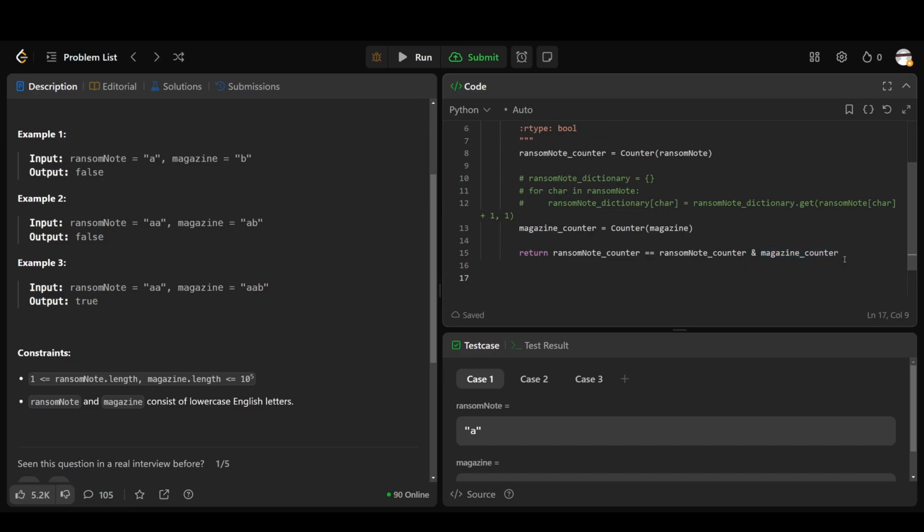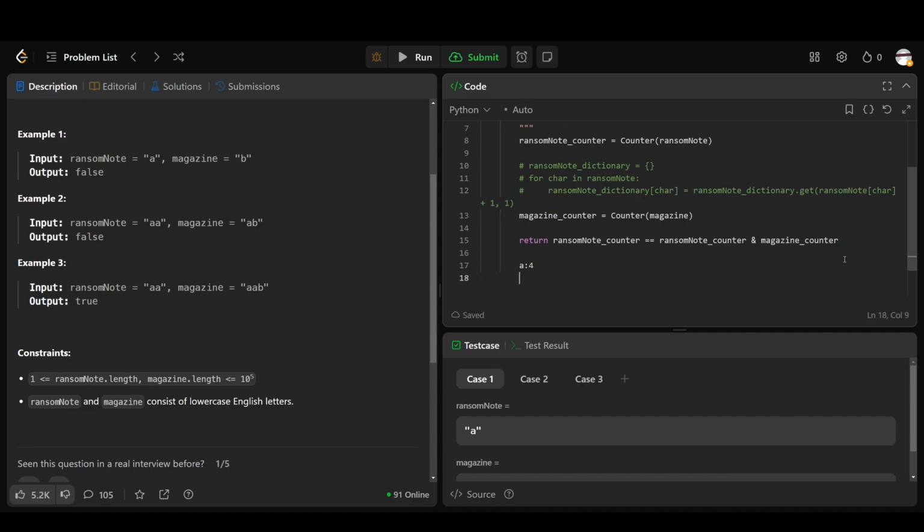So in ransom note counter, if we had character A appears 4 times, and in magazine counter we have character A appears 3 times, it's just going to return a counter with A appearing 3 times because that's the minimum amount of times that it appears in both. And if we had something like B is 2 here and we don't have any B's in the other counter, it's just going to not return this because it doesn't appear in both. So if we do this to the entire ransom note counter and magazine counter, it's going to return the same ransom note counter if there are enough letters and frequencies in magazine counter to make the ransom note.